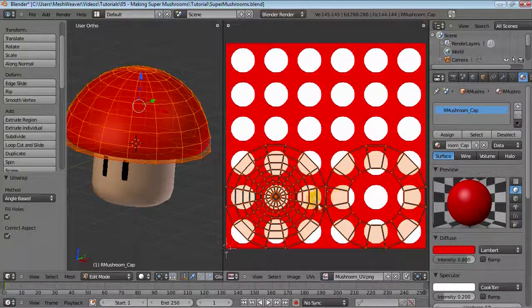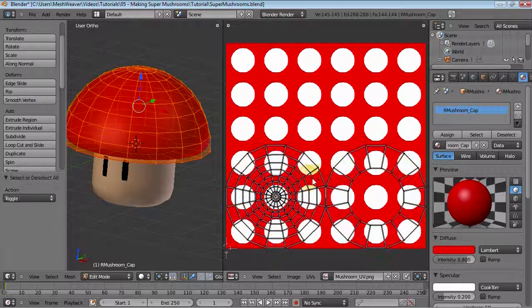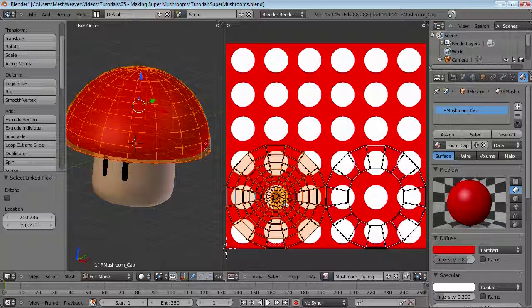So, okay, that's not bad. But what we need to do here is reposition these textures, because I don't want this dot right on the top, because that would just look silly. I tried it. So select your mesh.